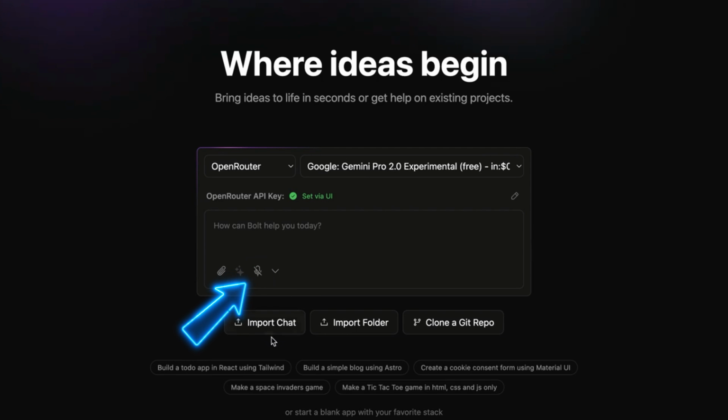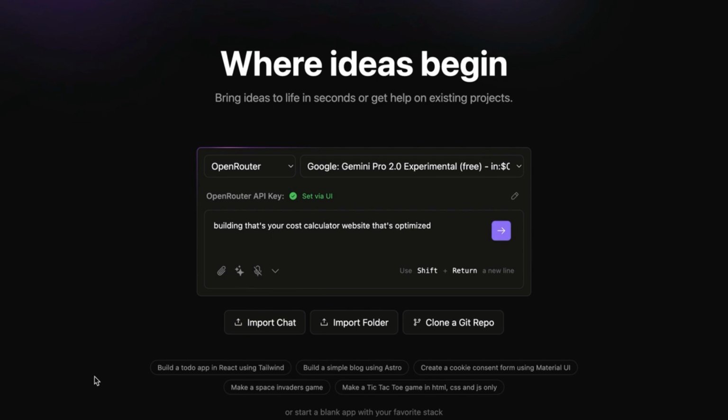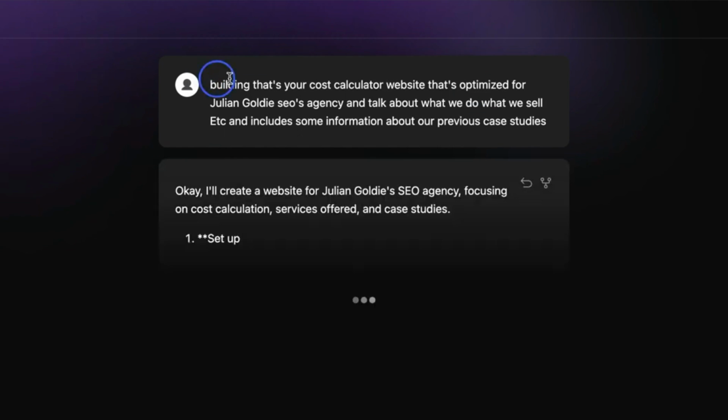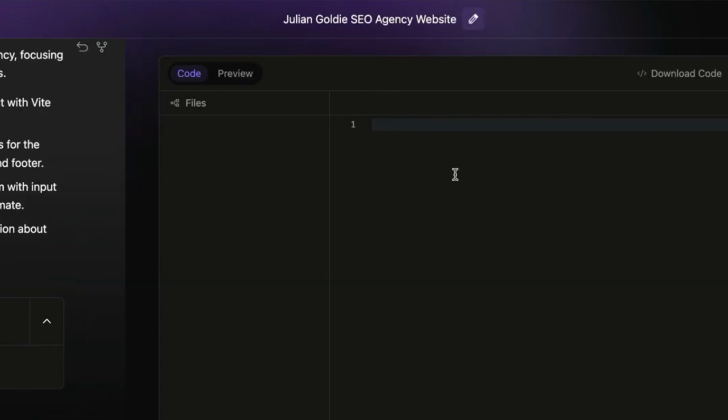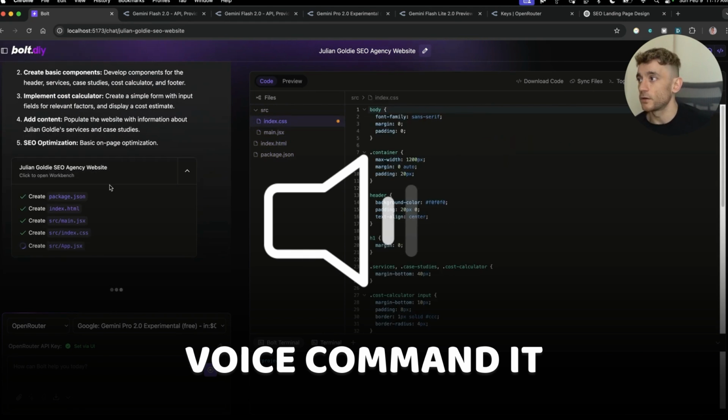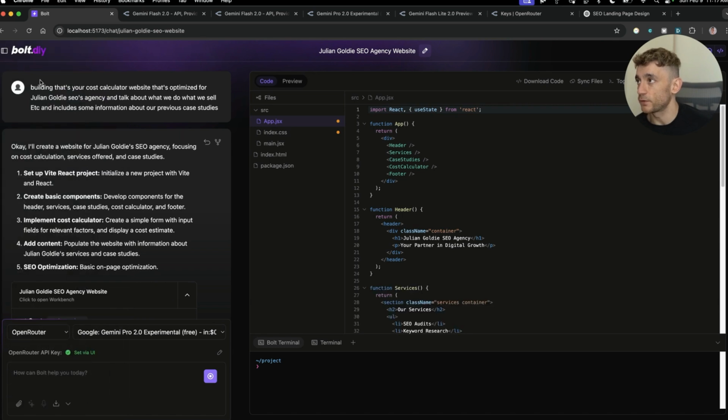So if I say, okay, build an SEO cost calculator website that's optimized for Julian Goldie SEO's agency and talk about what we do, what we sell, etc., and include some information about our previous case studies. Then we'll hit enter, and you can see that's basically taken the instructions that we gave it, and now it's going to build out that website too.